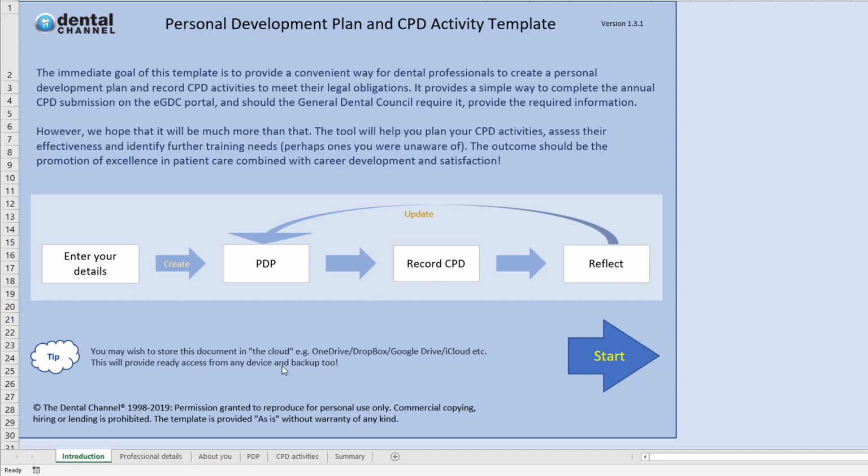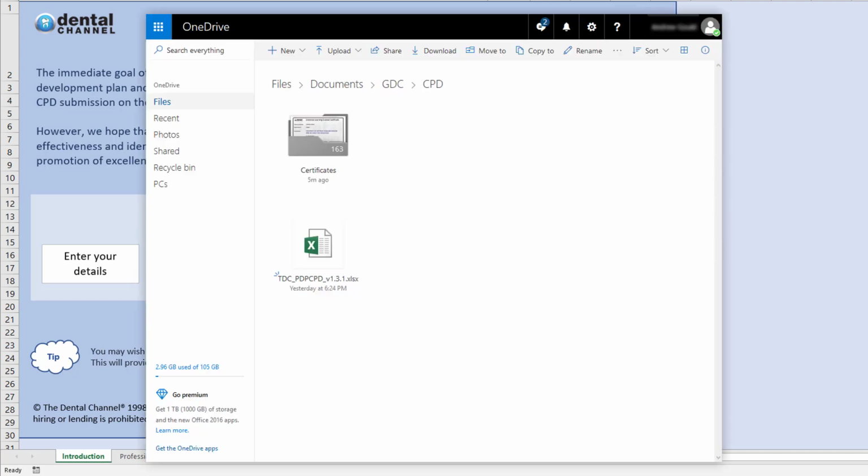We do recommend that you store your template on the cloud. OneDrive makes a lot of sense because that includes an online version of Excel and it's free. If you use the cloud, it means that you've got your template available through any device. So for example, you could be using it at home on your desktop PC or your laptop or your Mac, and then when you're out and about you can update it and view it on your mobile device.